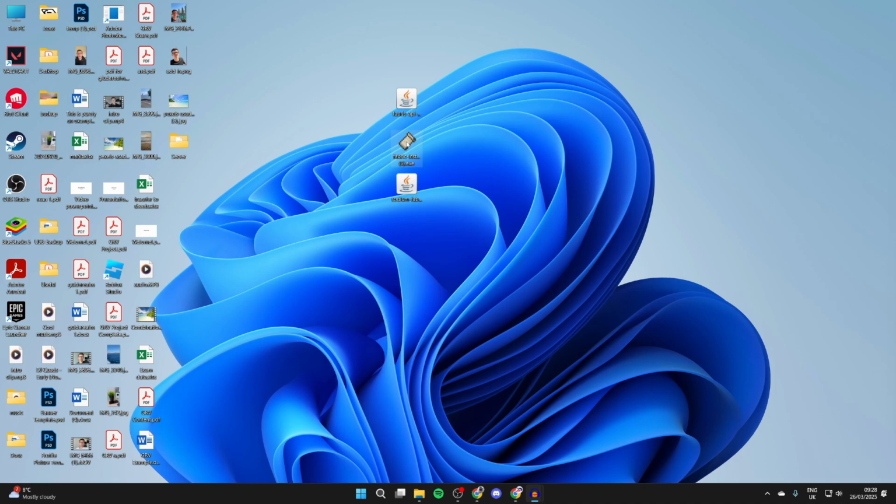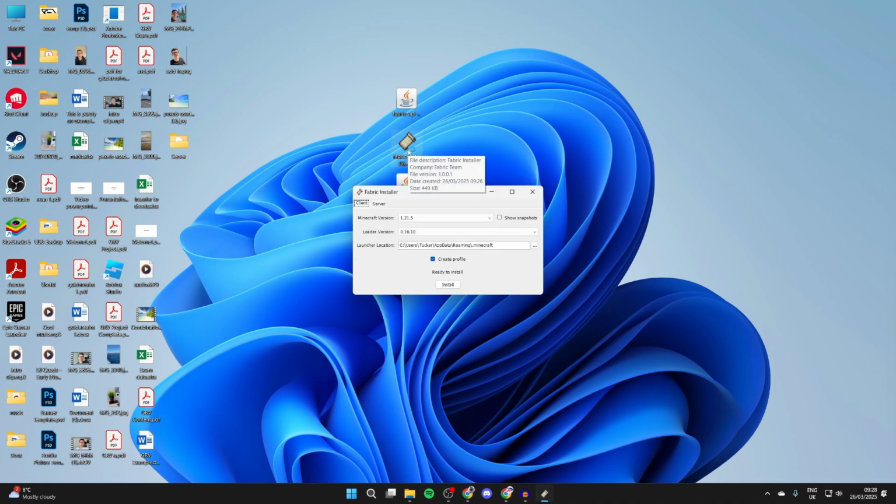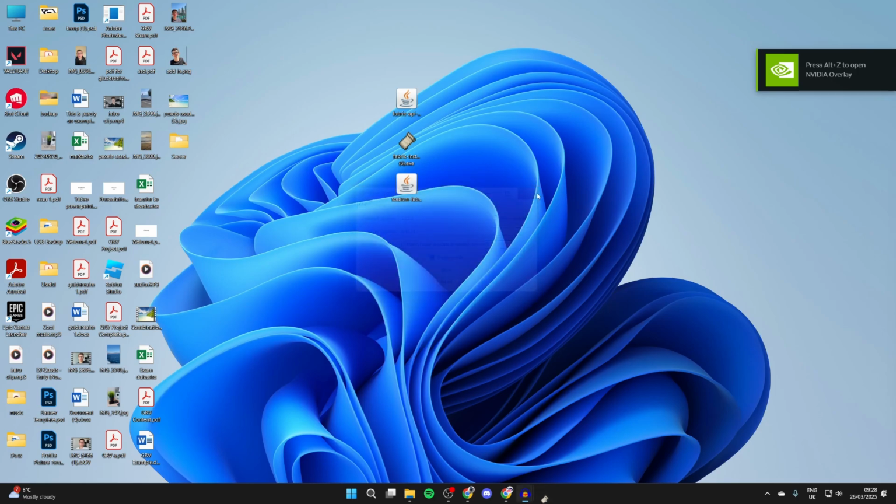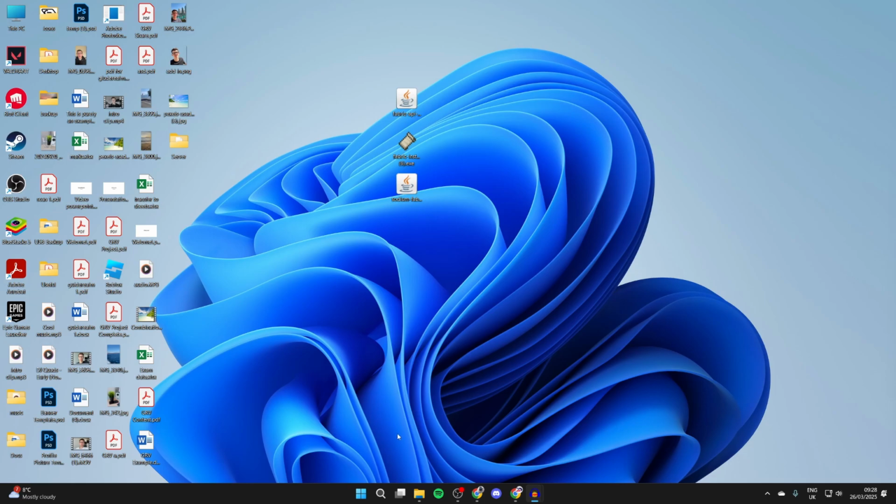The first thing we need to do is run the Fabric installer. So we can double click on it like so. What's super key is we select the correct Minecraft version, which is 1.21.5 in our case, and we can then press install, and it's now been successfully installed. So you can then press OK there, and now what we need to do is go to the mods folder.